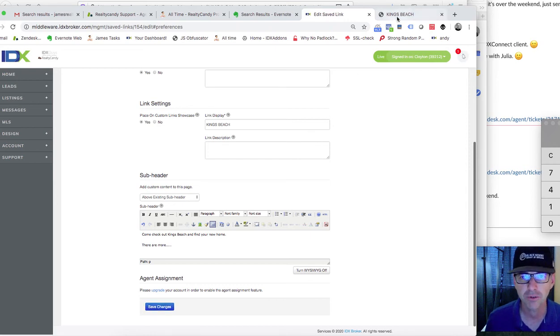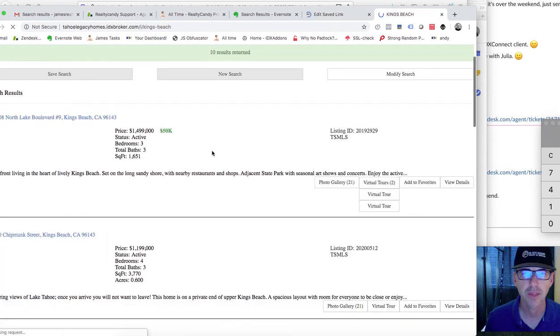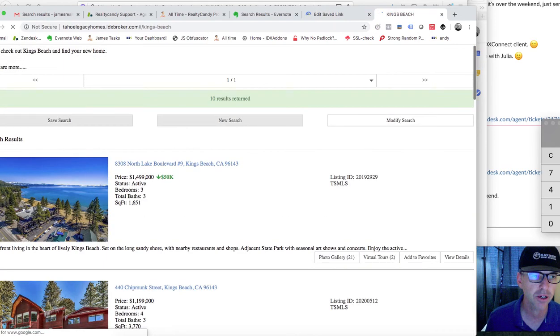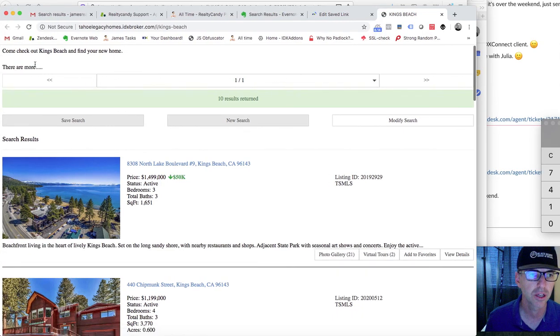And now when people, I'm actually going to save this. And I'll remove it. But when people come here to the Kings Beach page, whatever content you've put in here at the top now shows here on the top of this page. So you can load all this up and then people can see the properties here. So that's all.